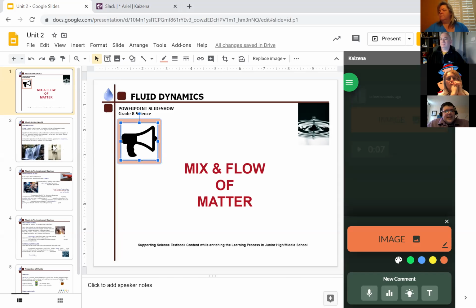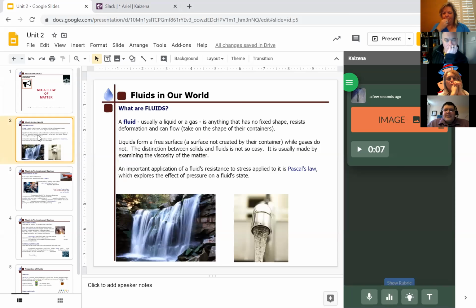So that shows how exactly you can annotate slides and add in voice messages. Now let's show a couple other things that we can do. So we want to talk about the skills that Kaizena can add into your PowerPoints.